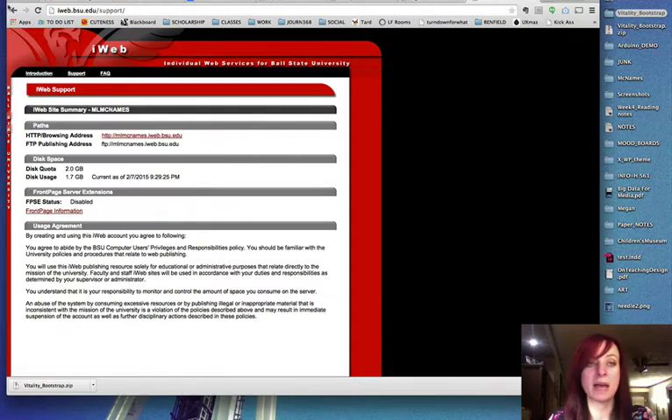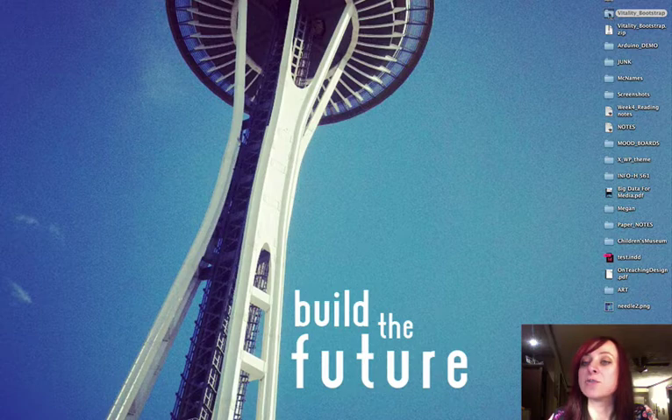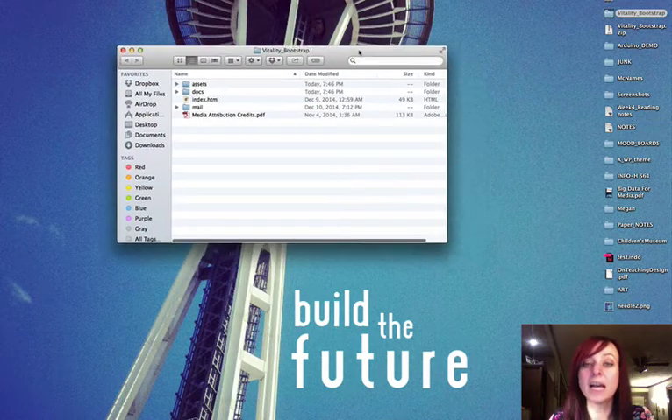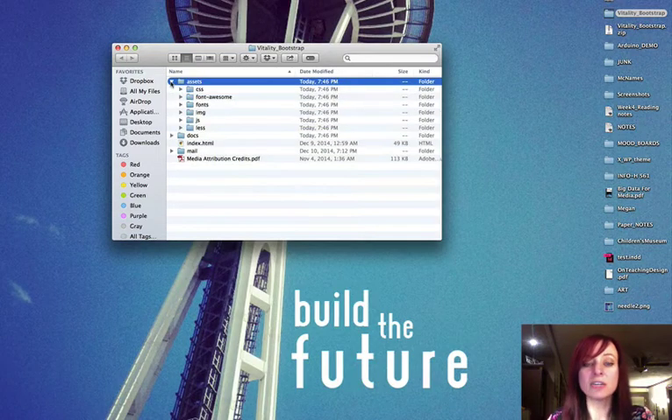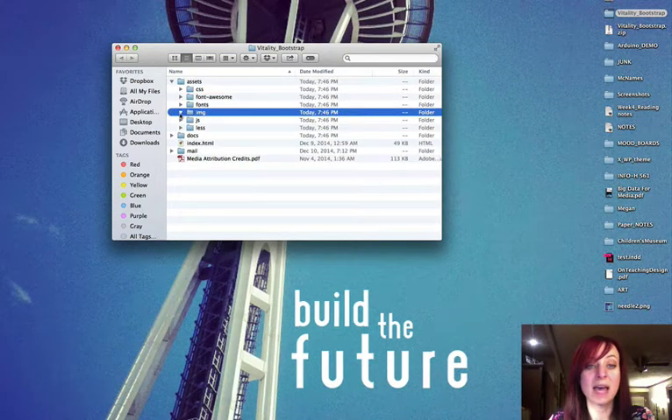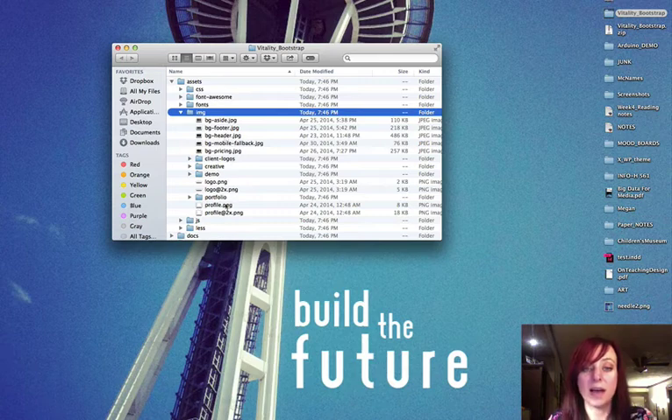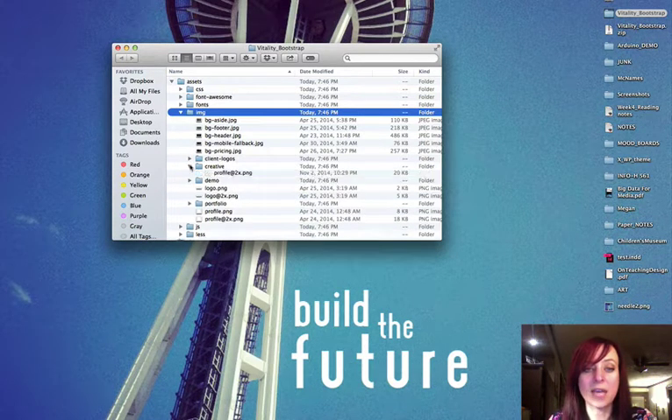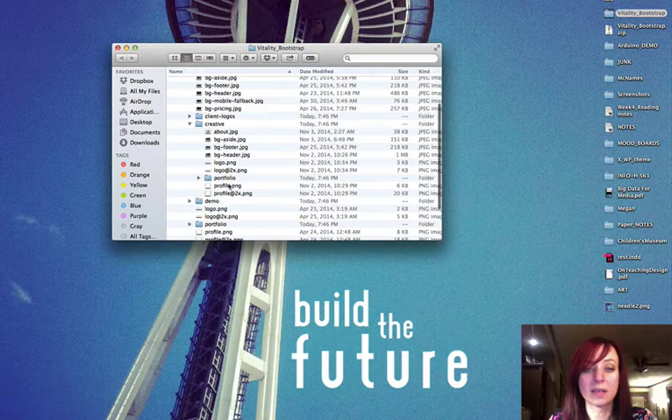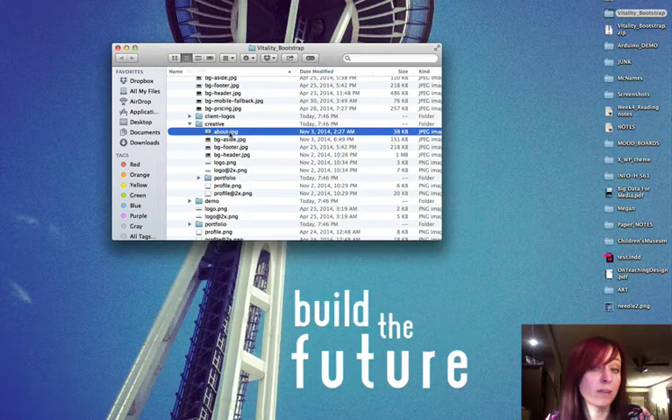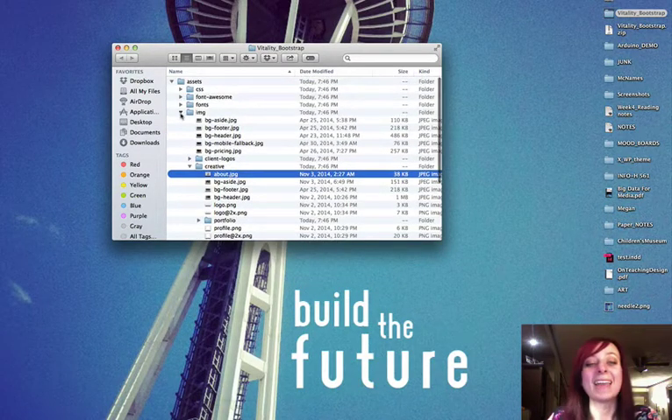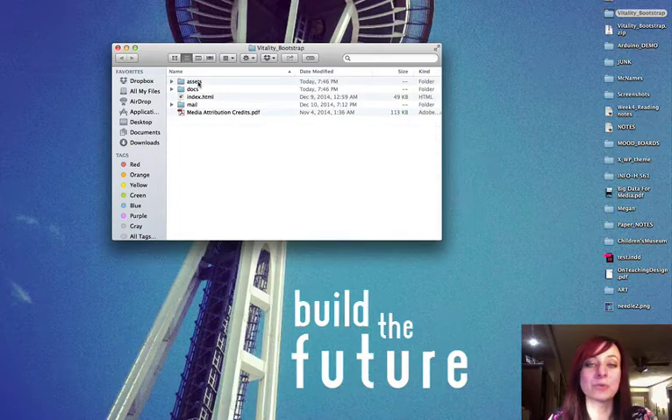Once you have iWeb set up, the next thing you need to do is get your Bootstrap Vitality theme and open it and look at all the documents in here. So just like I showed you in the last video, if I go to Assets, Images, Creative, About JPEG, there's the picture that will eventually be a picture of you. And assets is where all the pictures and videos and things like that go.